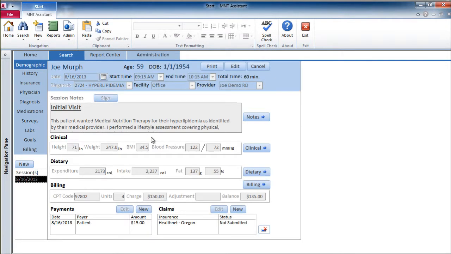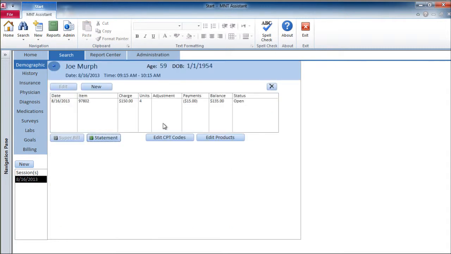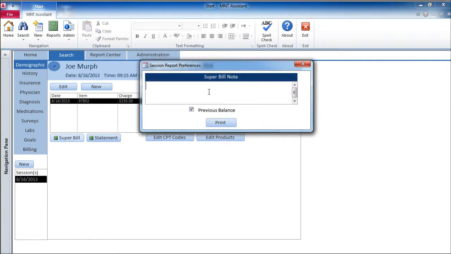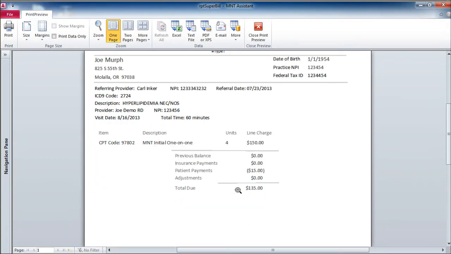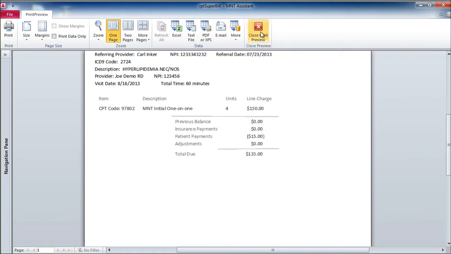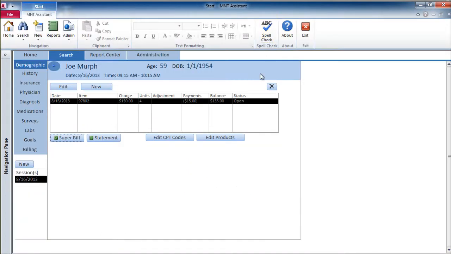And if you don't want to send it to the insurance company and the patient's paying out of pocket, you click billing, select it, and then you click super bill. We can generate a super bill. Maybe type something in, put a previous balance if we want, print. This will generate a super bill for the patient and how much they owe. You can print that out or make a PDF and email it. And this is a statement. This is if they have multiple bill items and you want to send that to them in the mail.